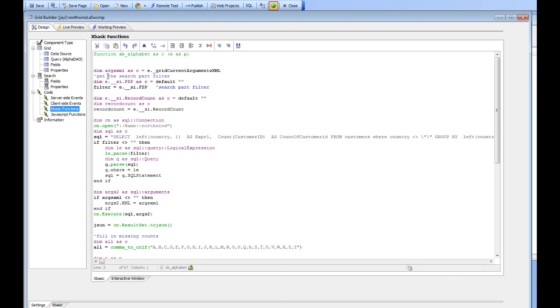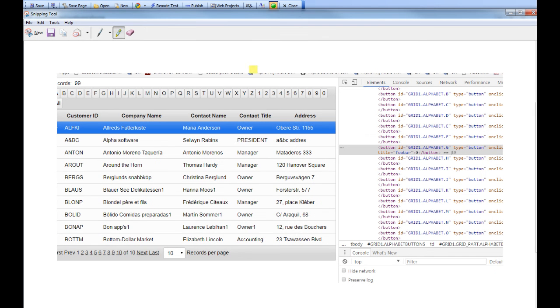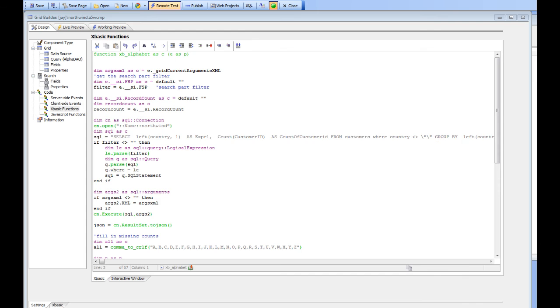The JavaScript that sets the bubble help relies on the fact that every button in the button bar has a unique ID. You can see here we're using the Chrome developer tools to inspect one of the buttons, and we can see that the button has a unique ID that contains the component name, which in this case is Grid1, then the word alphabet, followed by the letter of the button. So we're going to use the button ID when we generate our JavaScript.